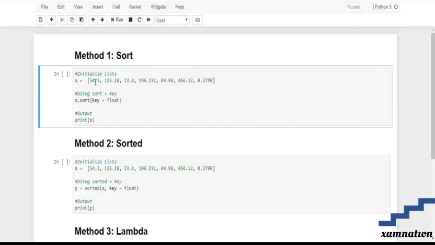First we are going to initialize our list, and then we are going to use the method sort having the key set to float. So what is the key? The key is a function which serves as a key for sorting the comparison. Here we have set it to float. That means that it's going to compare each element of the list, and then it's going to sort the list in ascending order.